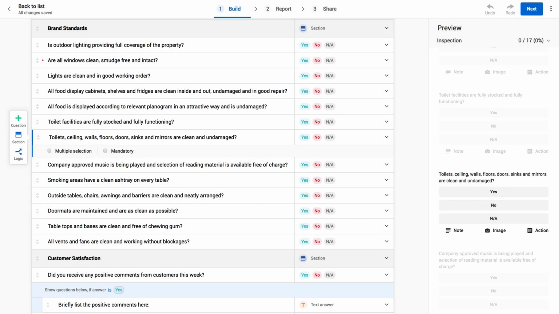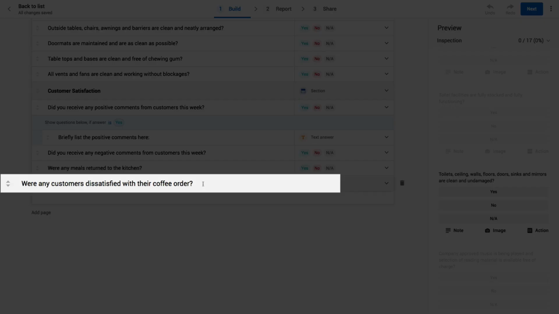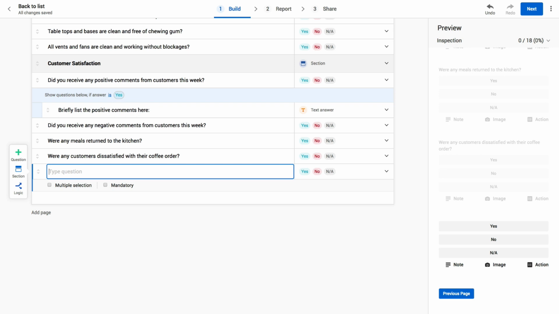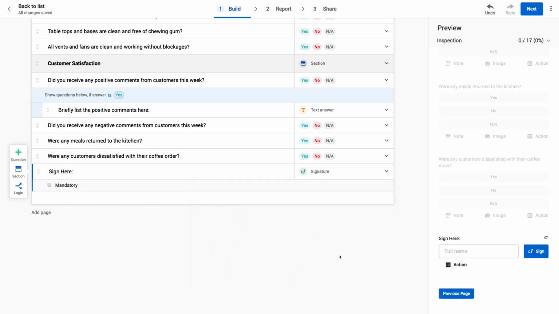Finally, we'll add a signature field. Click inside the last box and press Enter. Type Sign here. Then click the drop-down arrow to change the response type to a signature. Check the box to make it mandatory.